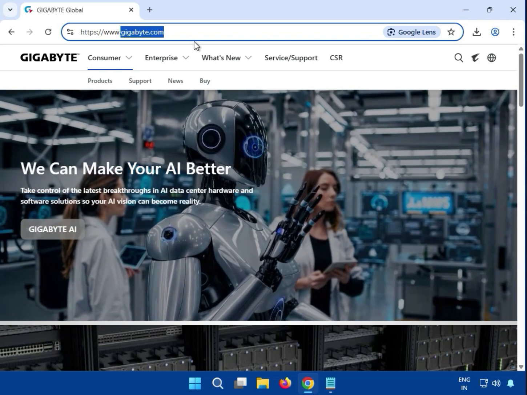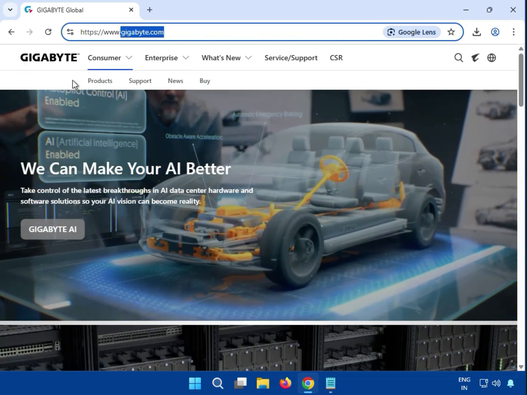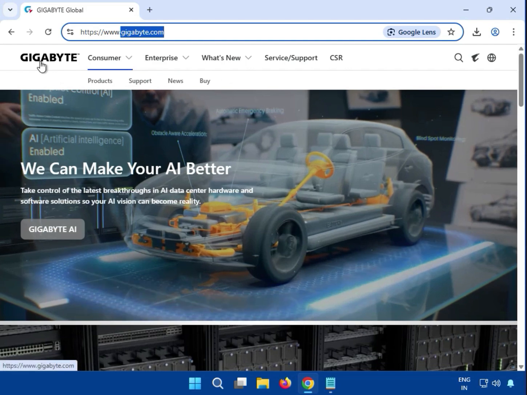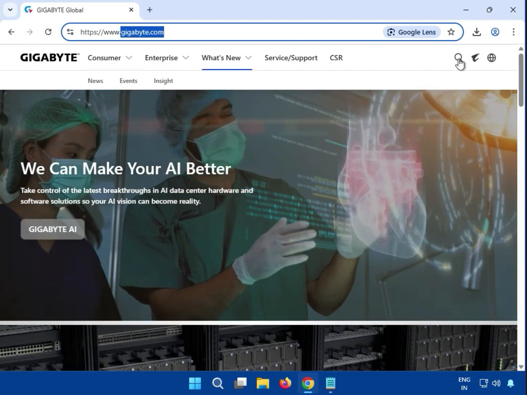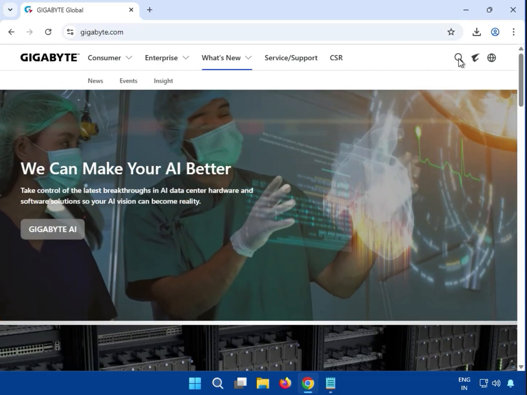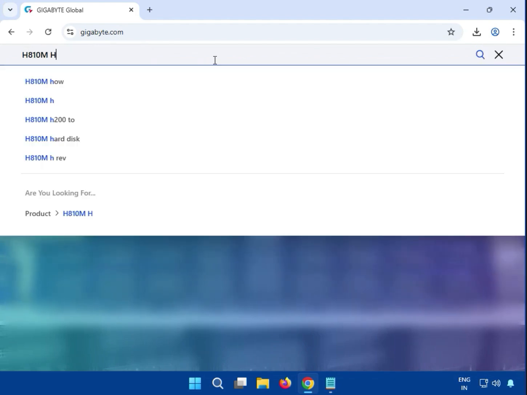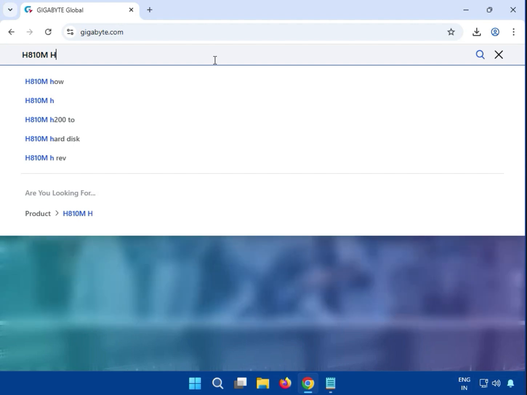www.gigabyte.com. This is the official website of Gigabyte. So then you have to come to this website. After that you can see here the search button, so click on it and type your motherboard model number, which is H810MH, and hit enter.